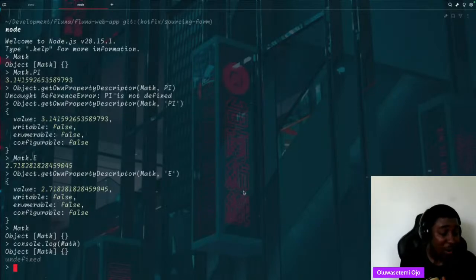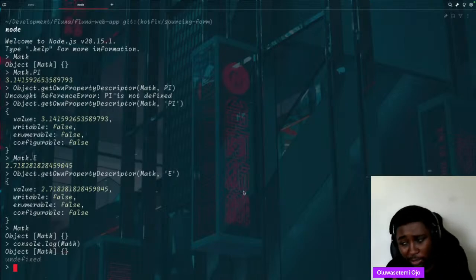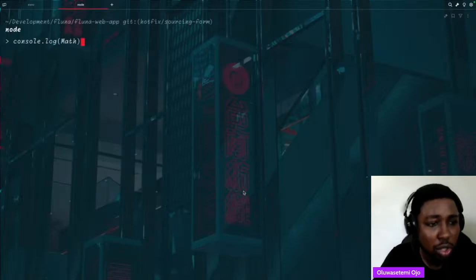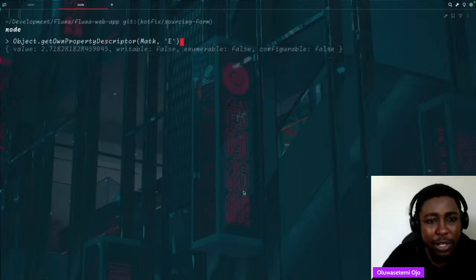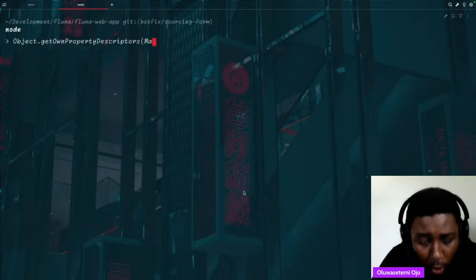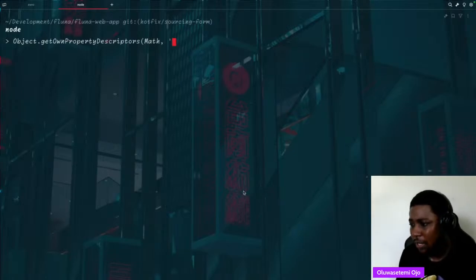That is the way we can know what the behavior, the descriptor of a particular property inside of an object is. However, now we have another one, right? That is, we have the getOwnPropertyDescriptors of the Math class. And I want you to tell me about two things.